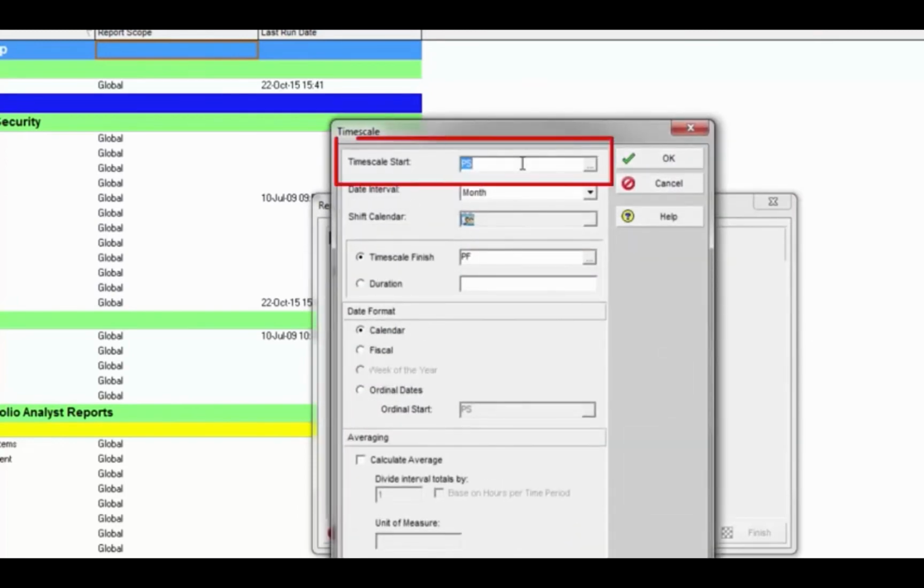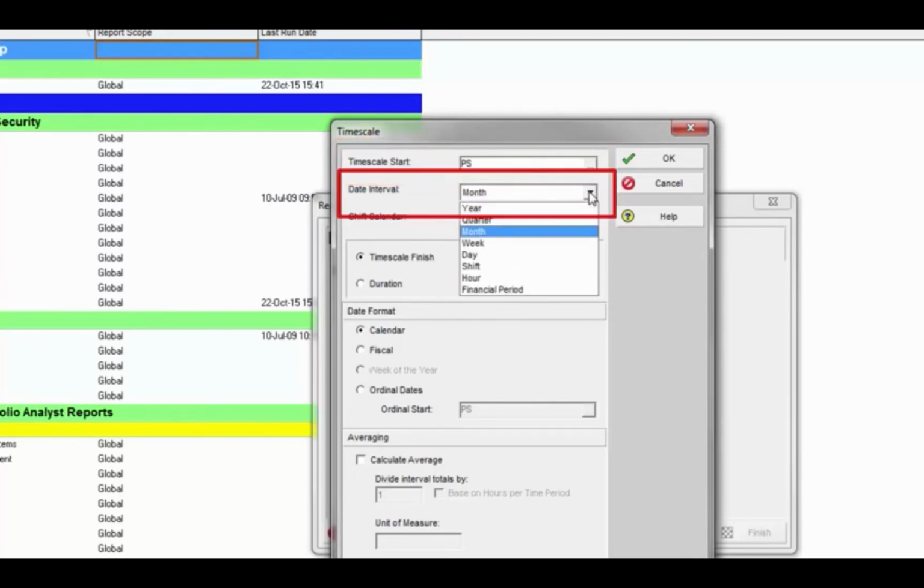Now I mentioned that I'm going to run this particular report to run from the project start to the project finish for the entire project. If I had filtered out the phases, like for pre-turnaround, then I might hard code a date in here to set the timescale start to a specific date, like the start of our shutdown execution. But for this example, we'll just leave it as project start. Now the date interval needs to be changed to shift.